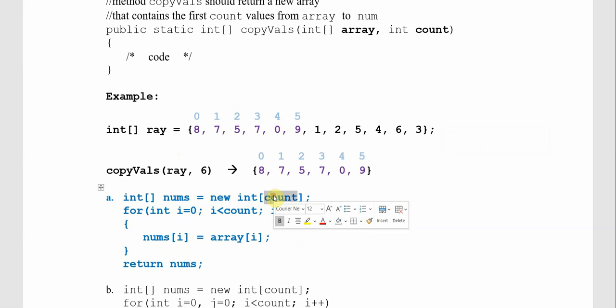This is all you need to do. Create a new array of the correct size, and then just loop through, and you're going from the same spot to the same spot, copying from the original into the new array, and then you return the new array. Done.